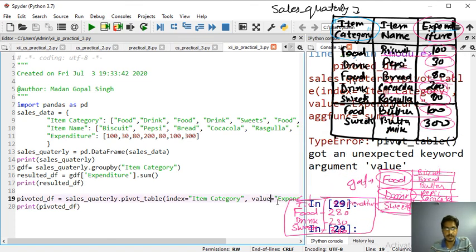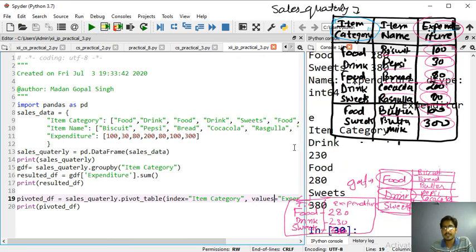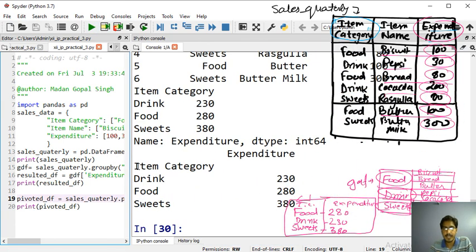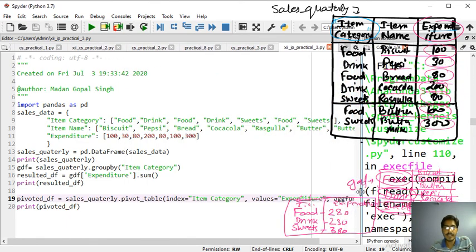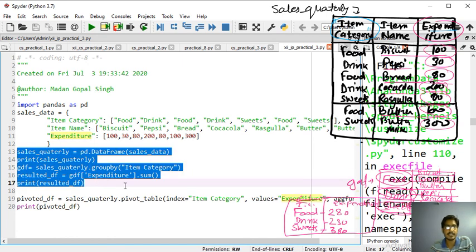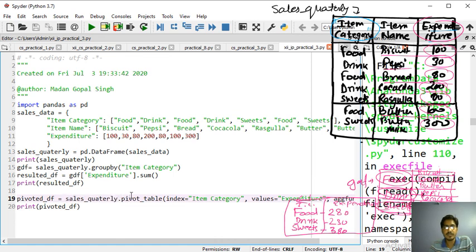Oh, it will have the values. Okay, not value. So see here, item category, expenditure, drink 230, food 280, and sweets 380. The same result we got using the pivot_table method also. So in your practical, it was asked to do it by the group by method. That's why I have shown the whole analysis as per group by. Otherwise you can do it through the pivot_table method also. We will do this method also whenever we get some practical regarding this. For now, just remember that you can do this through pivot_table also.